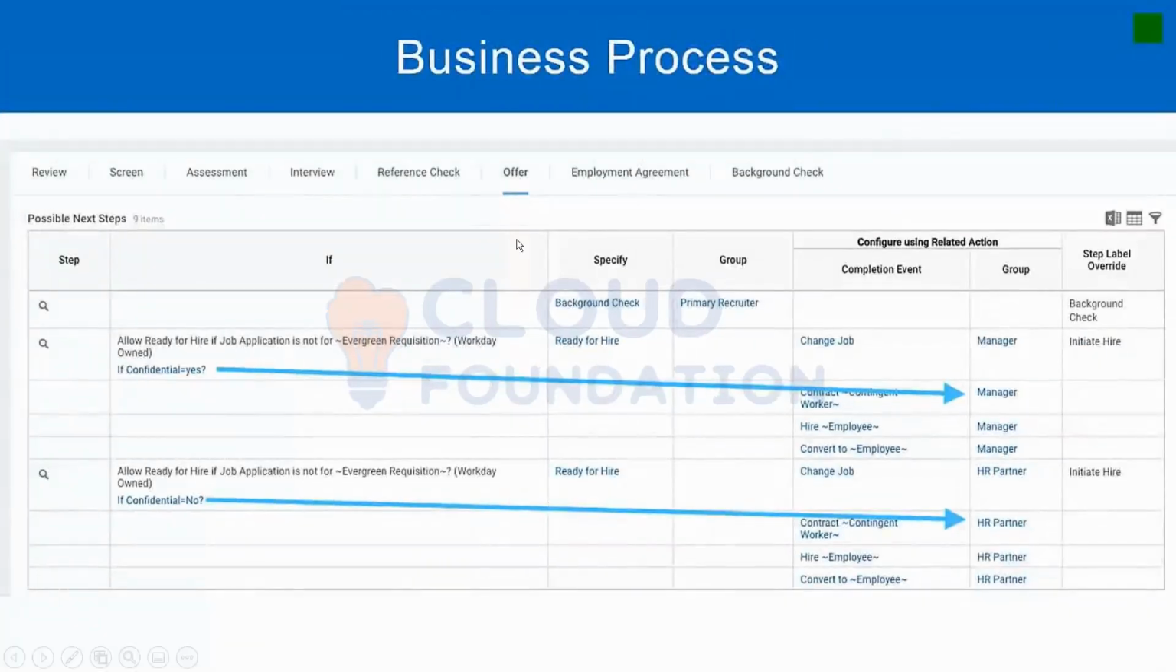So in offer, my client's tenant, we generally apply a rule in job application that, during the ready for hire stage, if the confidential requisition was taken into consideration, it will redirect to the manager for this contract contingent work. In ready for hire, we have an additional 4 sub processes, which need to be configured. Remember?